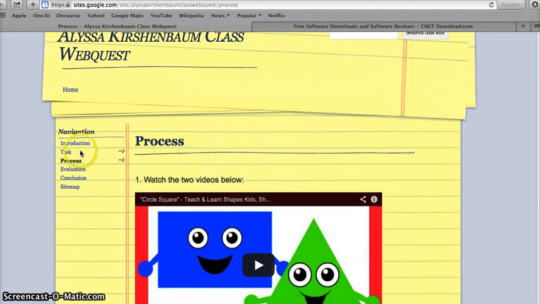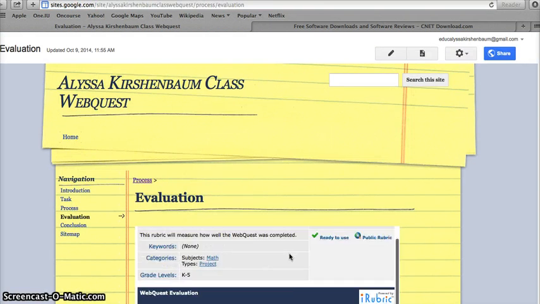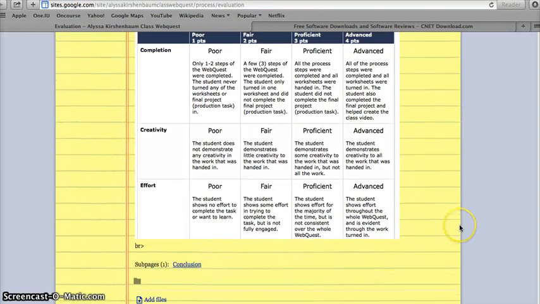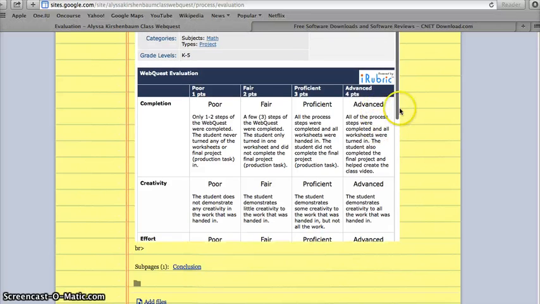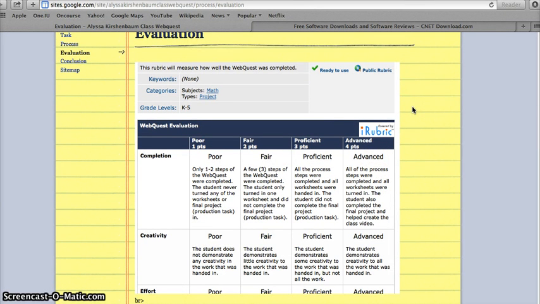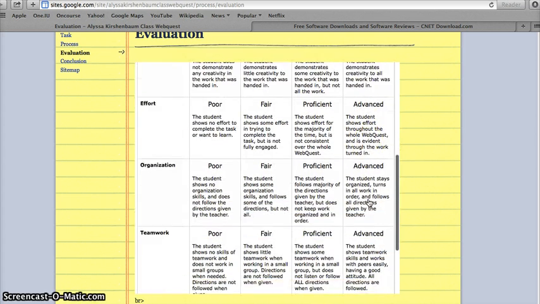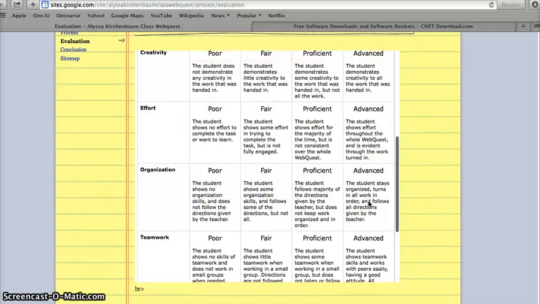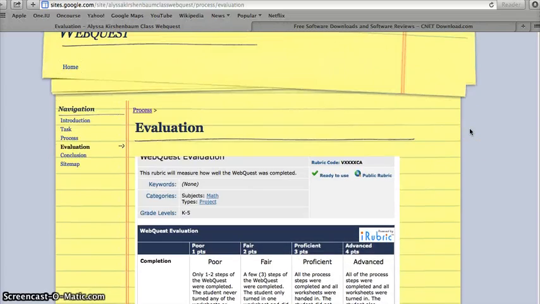From here, if you want to go to the left sidebar and hit evaluation, you can get an understanding of how I will be grading this WebQuest. Mostly, if you complete all the steps to the best of your ability, you should do fine. The advanced column is just for completion and trying your very best. So as a teacher, that is what I'm looking for.